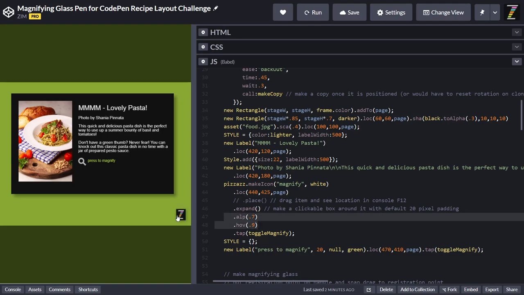So you could have put that into a button. You see how we're hovering over that when we roll over it? Could have put that in a button, but this is probably an easier way to make a button out of an icon. And then when we tap it, the tap will add the little finger for us. We also made the label tappable to this thing called toggleMagnify.